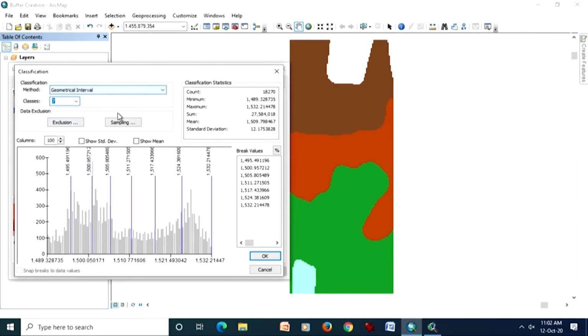Like here I have just chosen geometrical interval, and when you see this distribution, it is also based on frequency. So, the width of classes here is not the same. Wherever the values have less frequency, the classes are wide here. The distance between these two blue vertical lines is big here, whereas wherever you have more frequency, it is less. So, it is basically also a frequency-area based kind of thing.